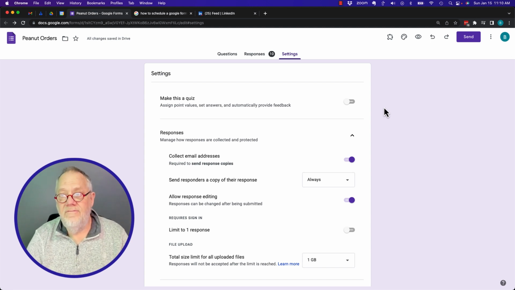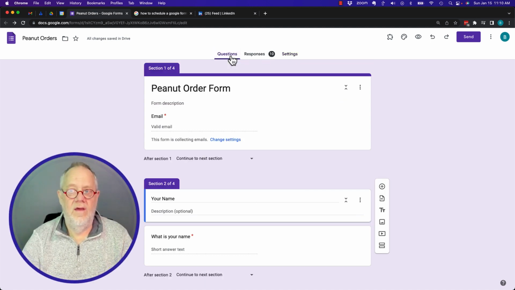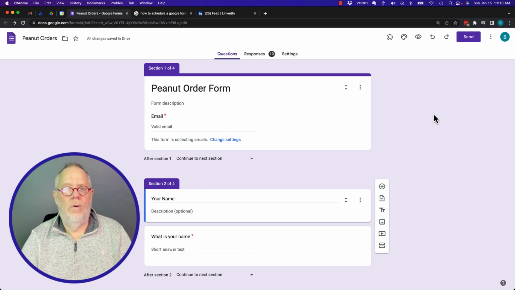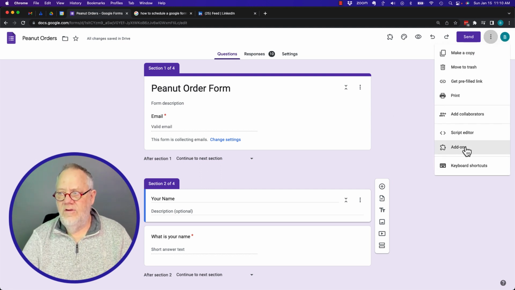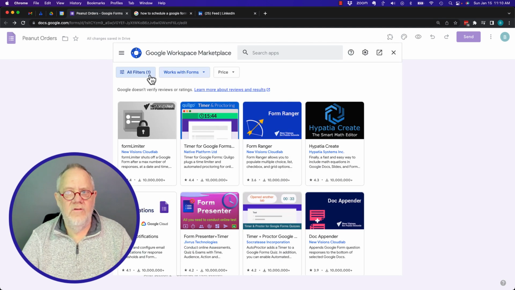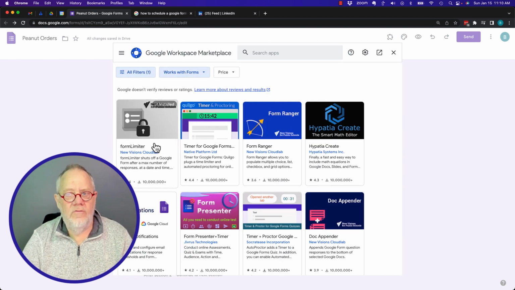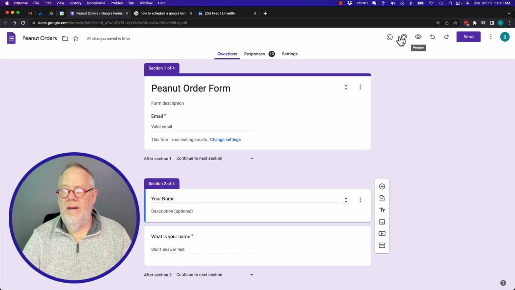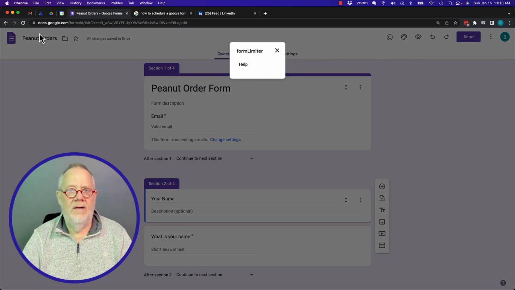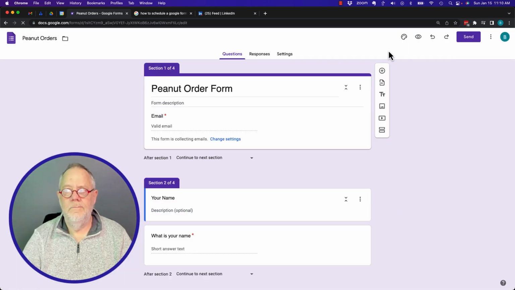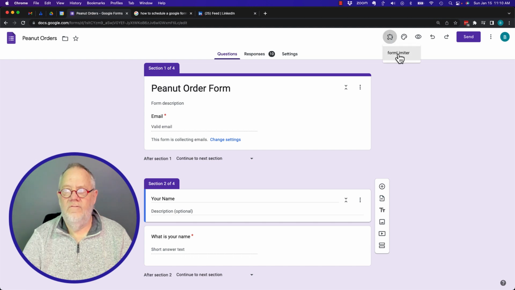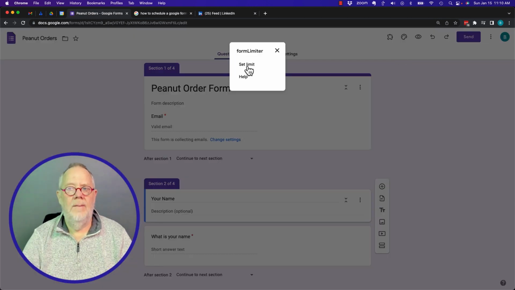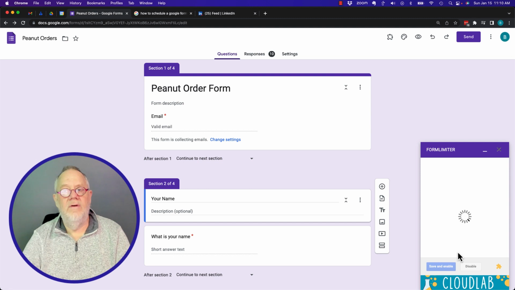Now, what I have found is this. There is an add-on. You go to the three dots and you go to add-ons. It's an add-on for Google Forms right here. It's called Form Limiter. When you install that, you then have the ability, let me turn it on here. Here it is right here, Form Limiter. I have to hit refresh. Form Limiter, set limit. Now it pops up over here.